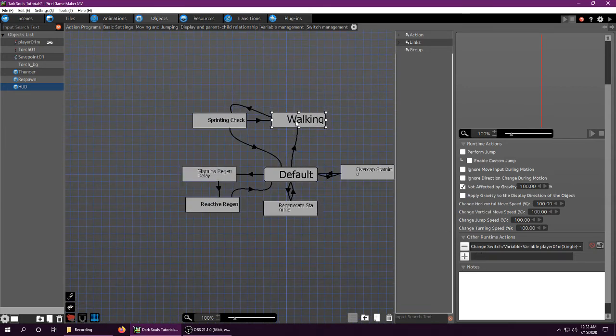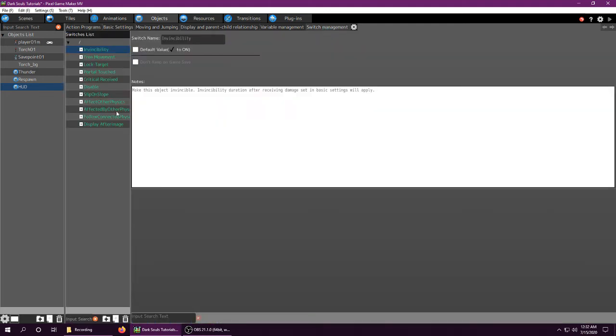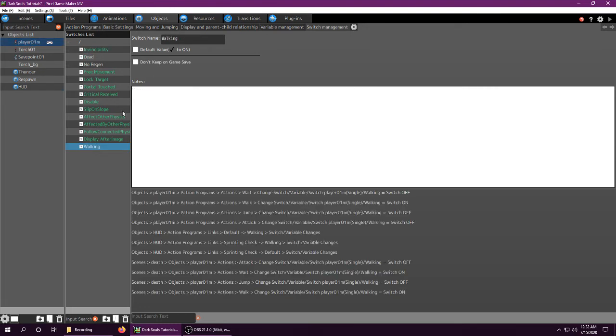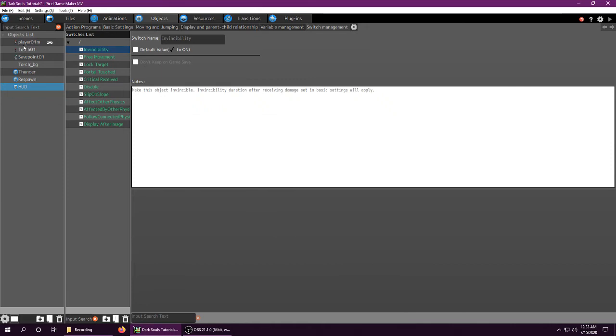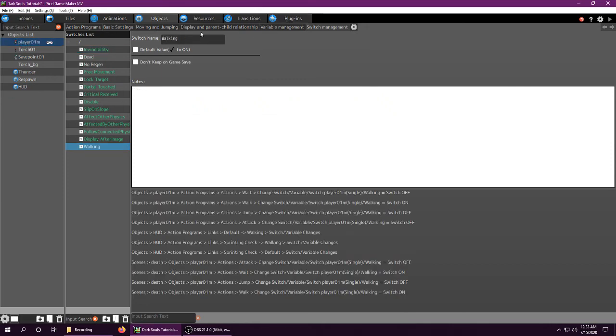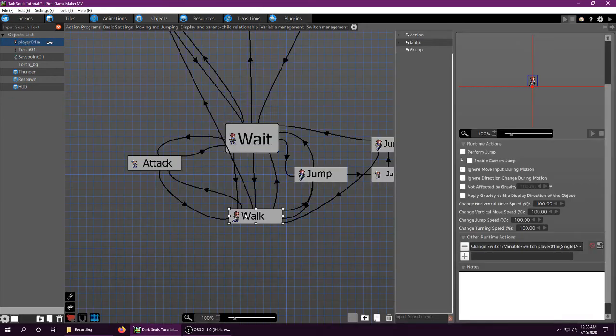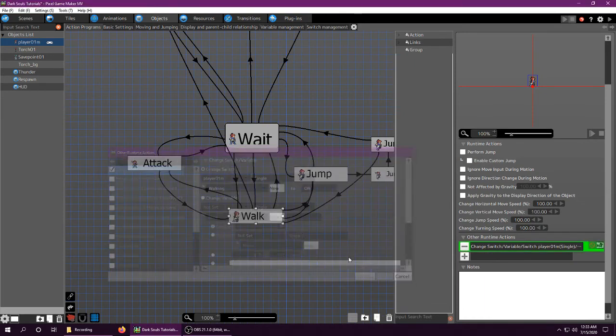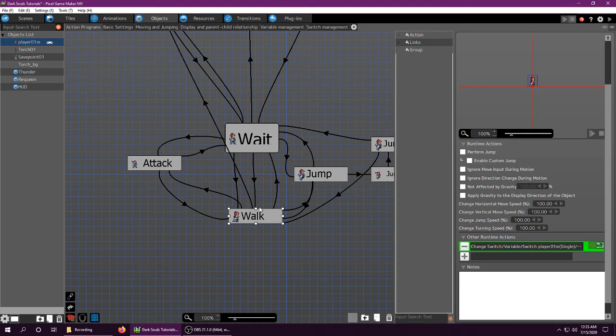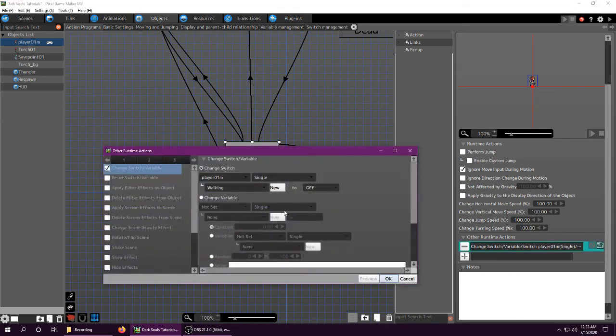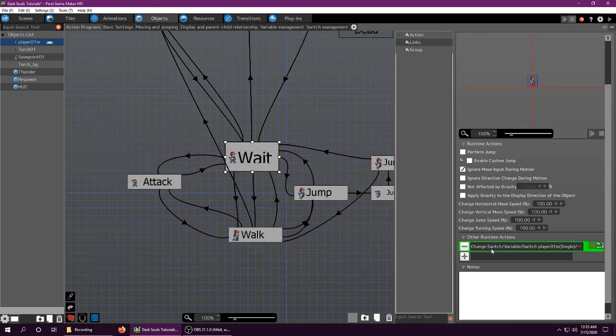And now we just need to do it when you're running. So you need another switch. I'm sorry, I put walking because I didn't feel like actually adding running. So in the game it will look like walking. But you just make another switch. And then when you go into your run state, you're going to have it set to on. And then everything in your game that run connects to, you need to turn it off. Like I said, in my game it's going to be walking.